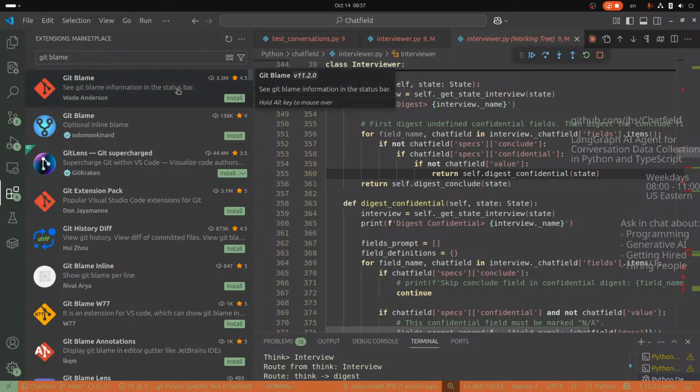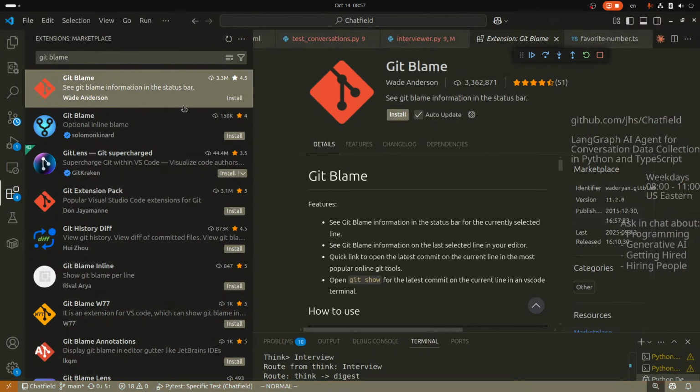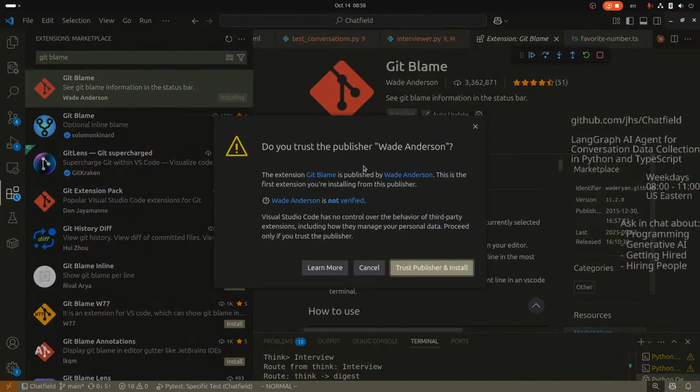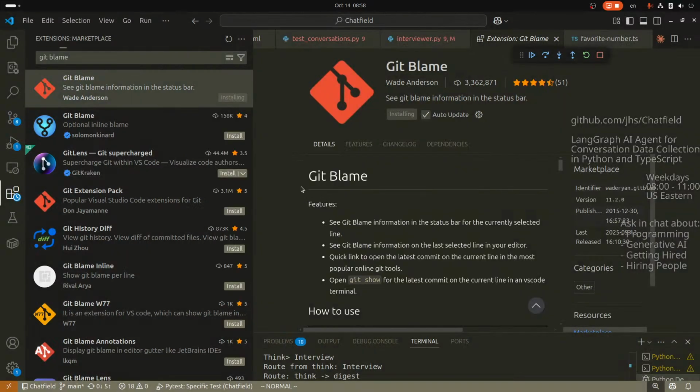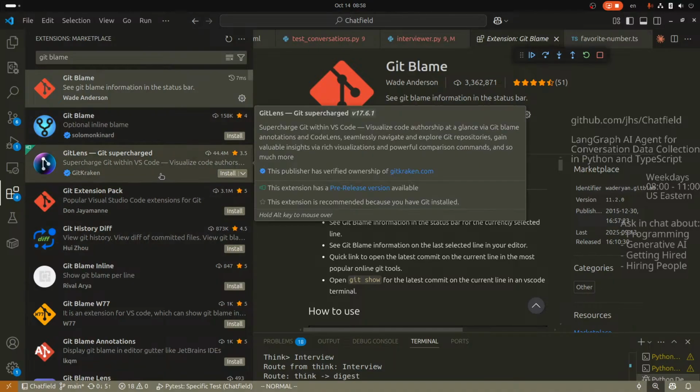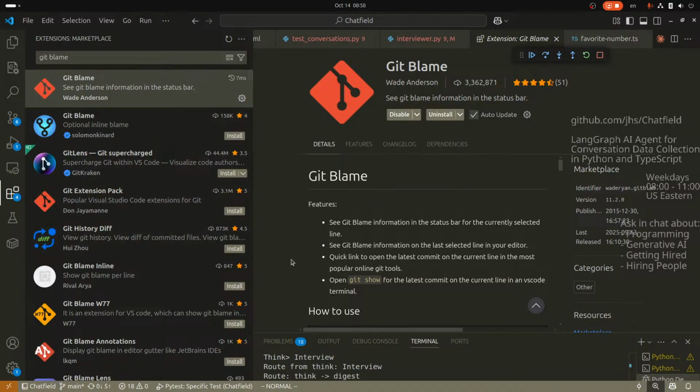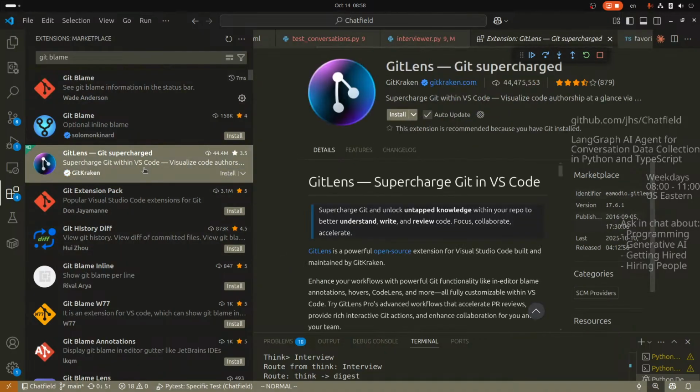Yeah. Inline blame, right? In the status bar? Yes. Correct. I think it might have been GitLens that I used a ton. Yeah, that rings a bell, but let's just try this.